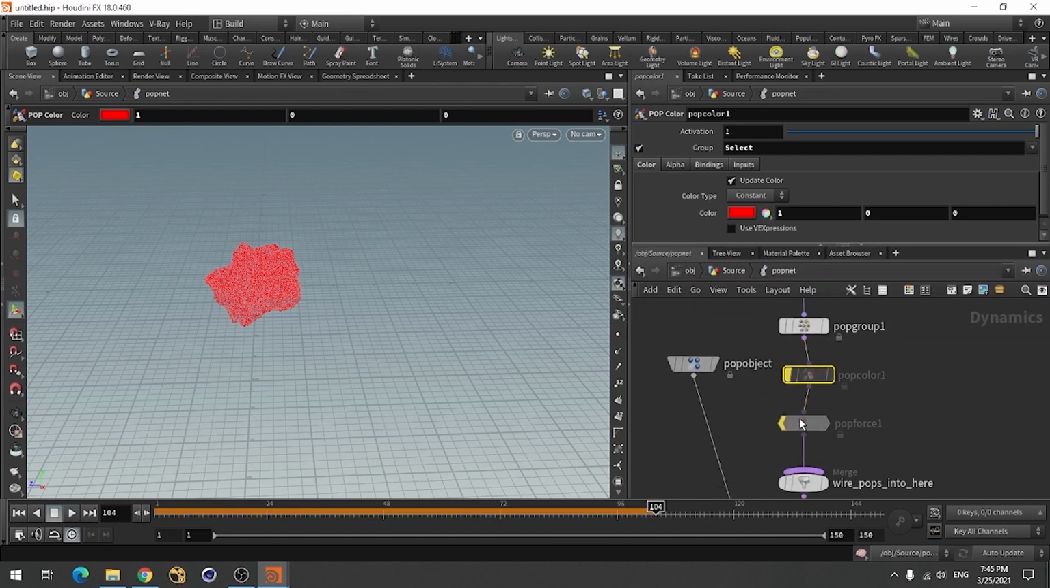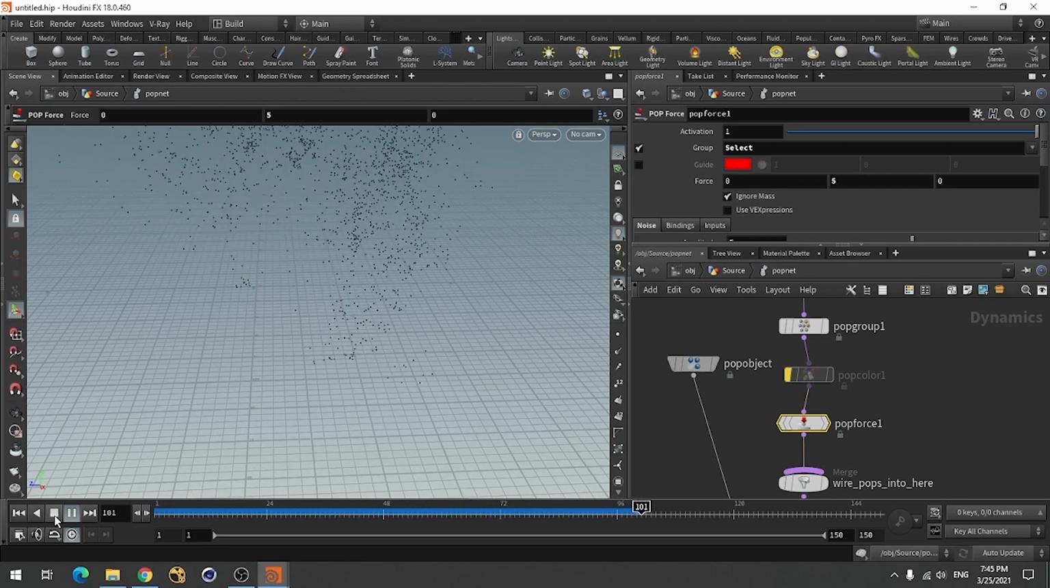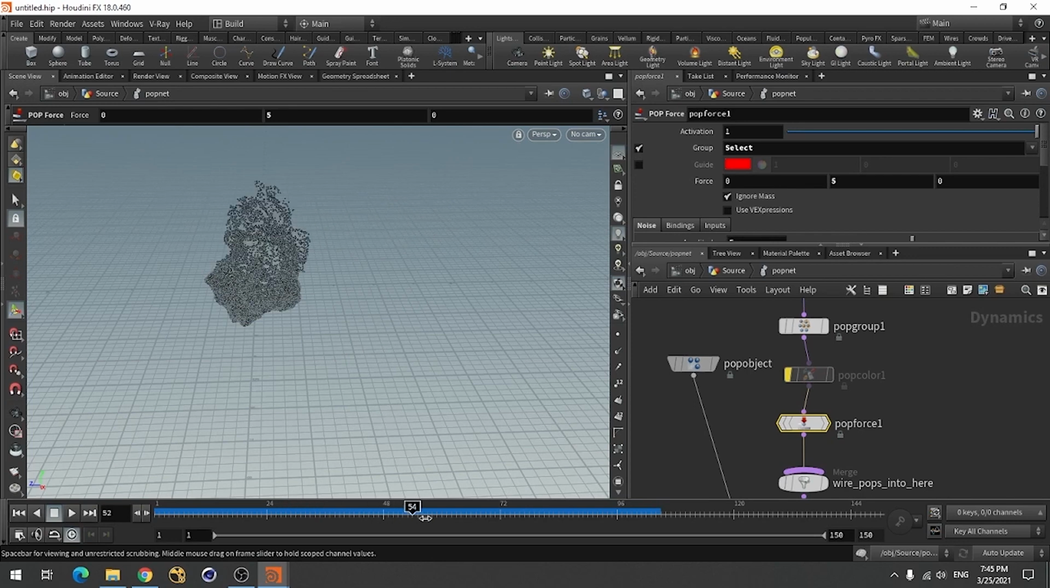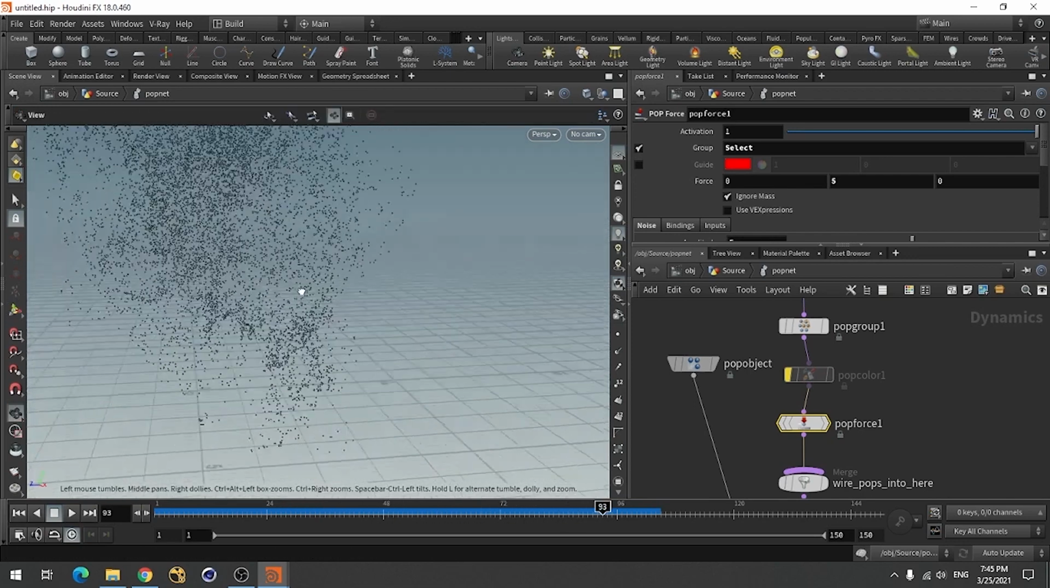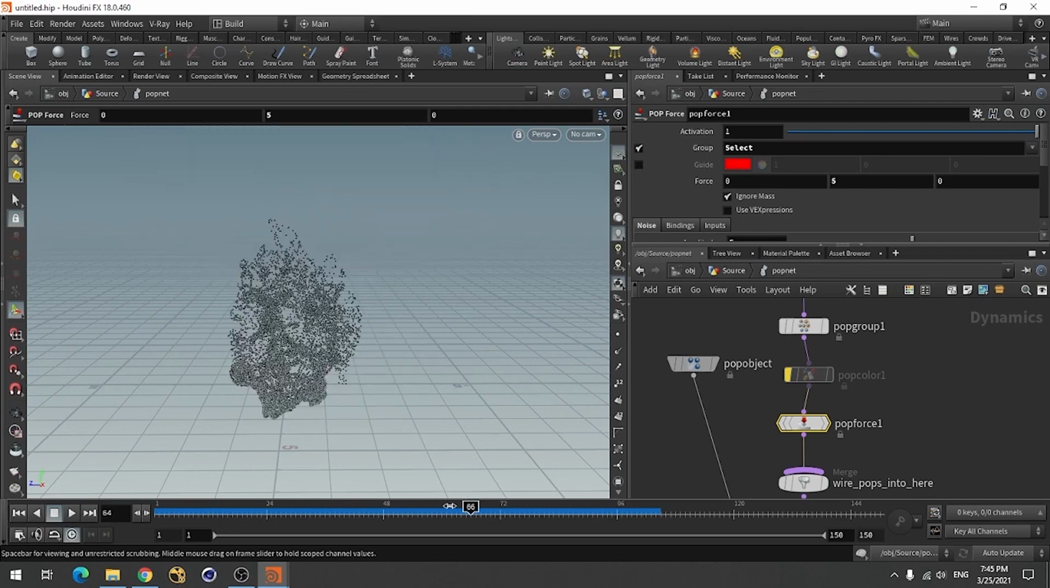So now we have selected the particles. Now you can disable this color node and enable the POP force node, and in the group section activate this group and add the select node. Now it will activate only on these particles. Okay, now you can see that it's activating all these particles.